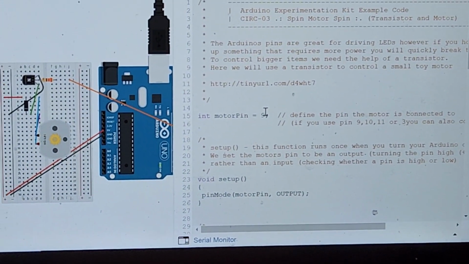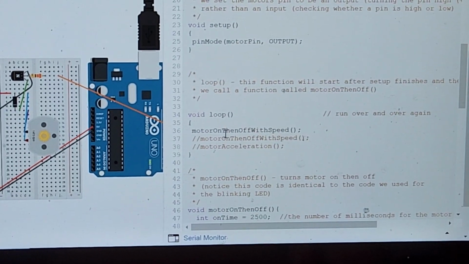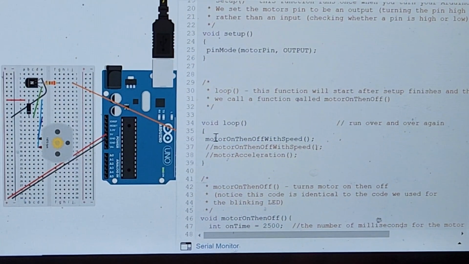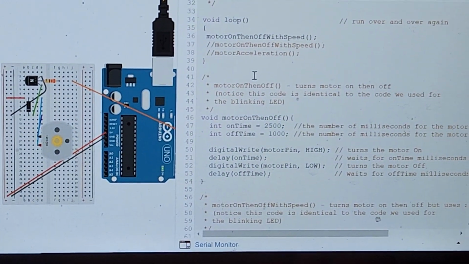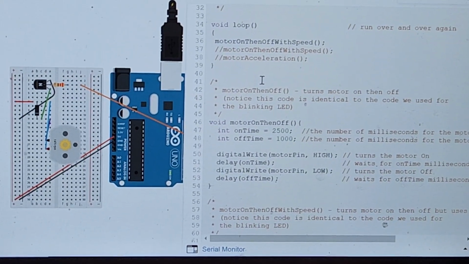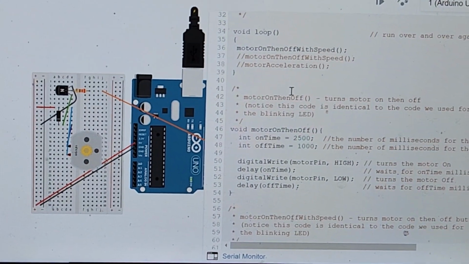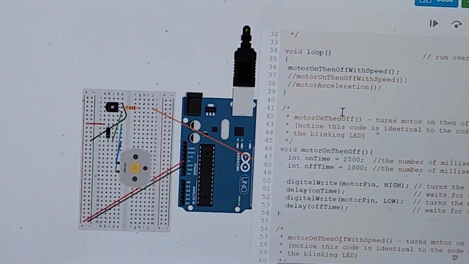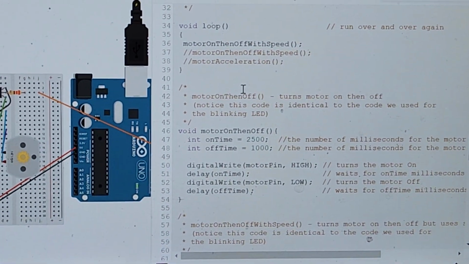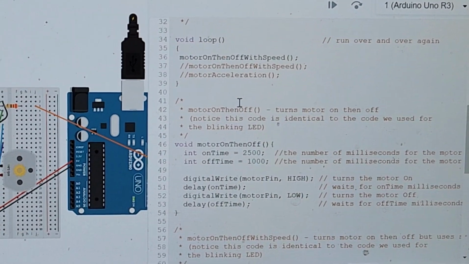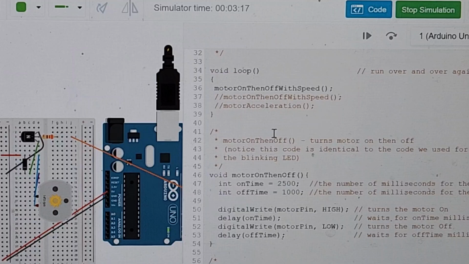So what I did was I started with changing motor on then off to motor on then off with speed to allow for some of these changes that I made. I started by changing the delay time from 50 milliseconds to 125, so I increased it by 150% there. Sorry, I'm trying to read a little bit about what I did versus also video here. The on speed went from 200 to 250.